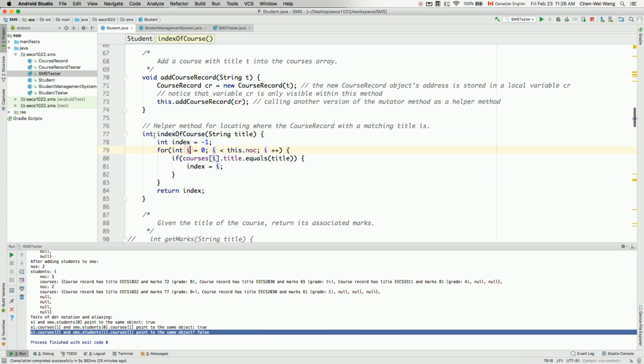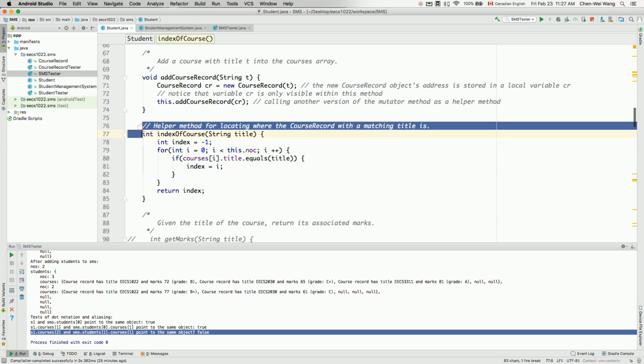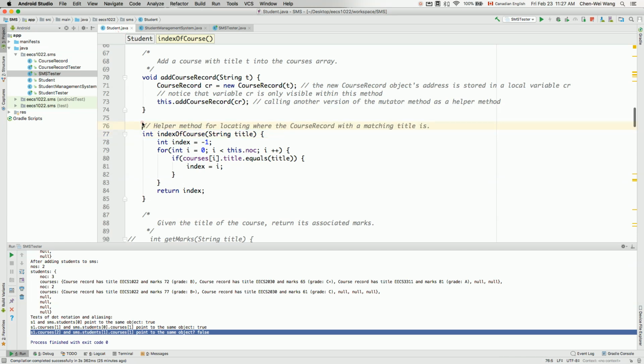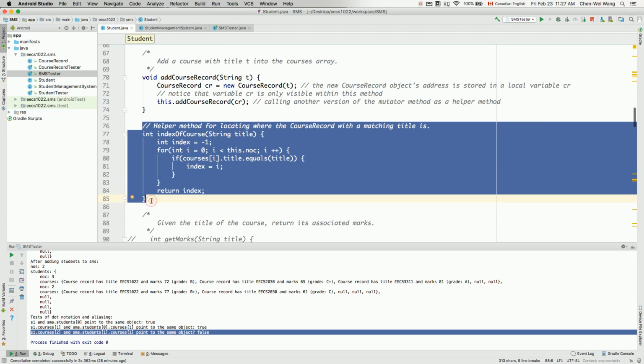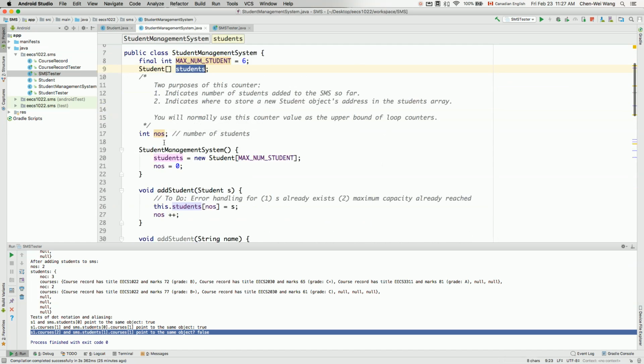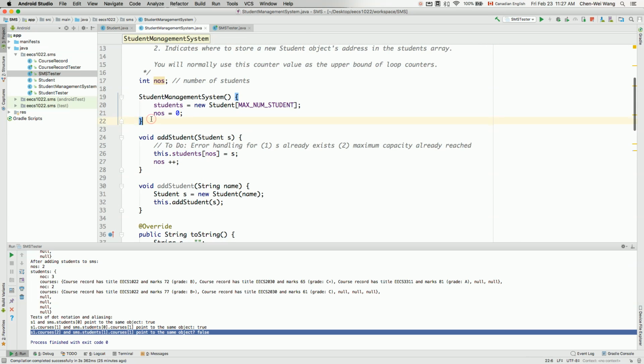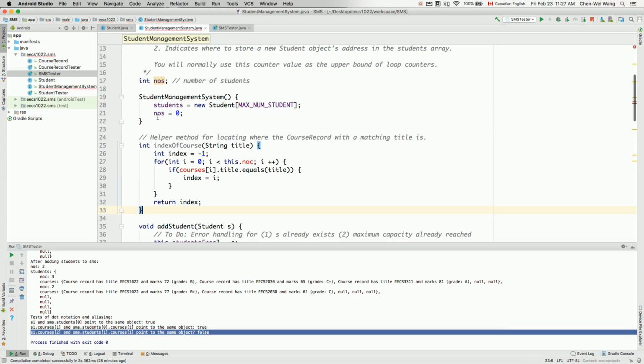So now, first of all, let's go to the student class. I'm just going to save some typing. Let's copy this one here, index of course. And let's go back to student management system over here, and then I'll paste it here. I'm going to say index of students. Let's say we identify each student by their name, or whatever ID it is. This is a helper method for locating where the student with a matching name is.